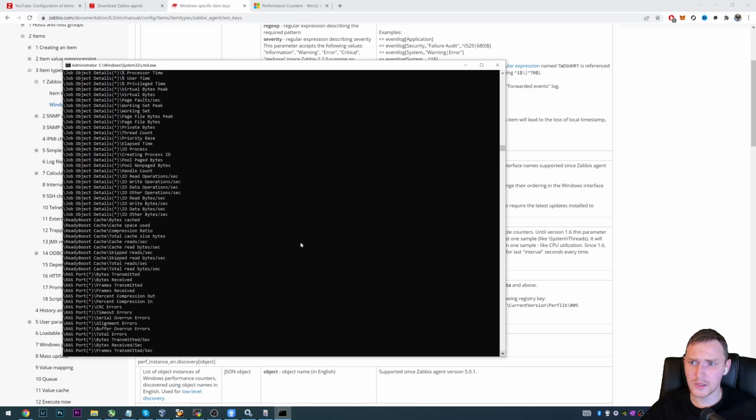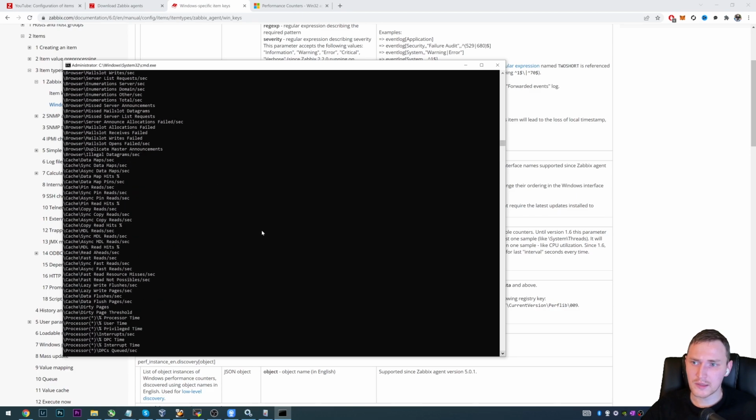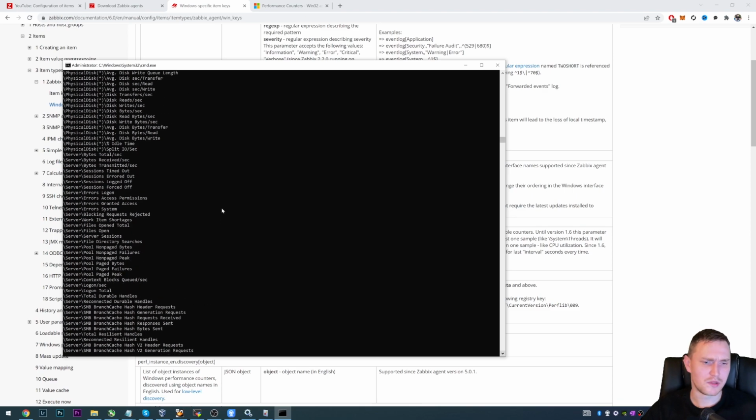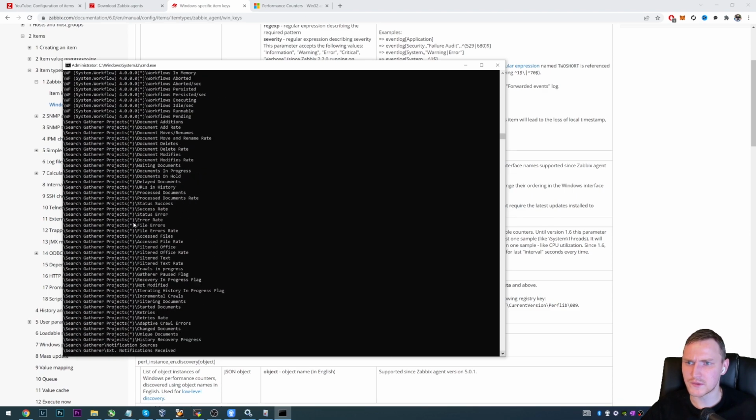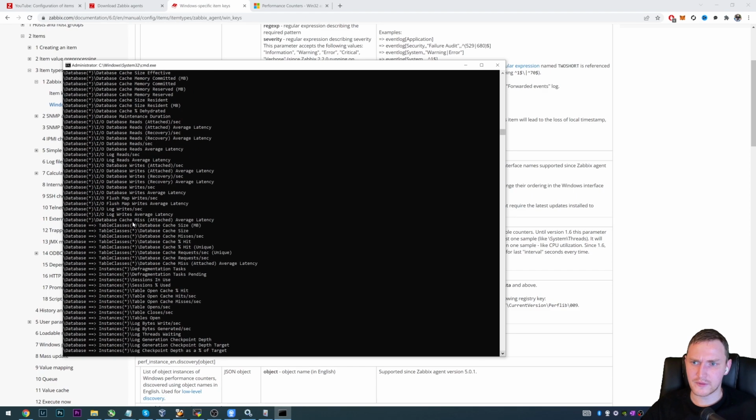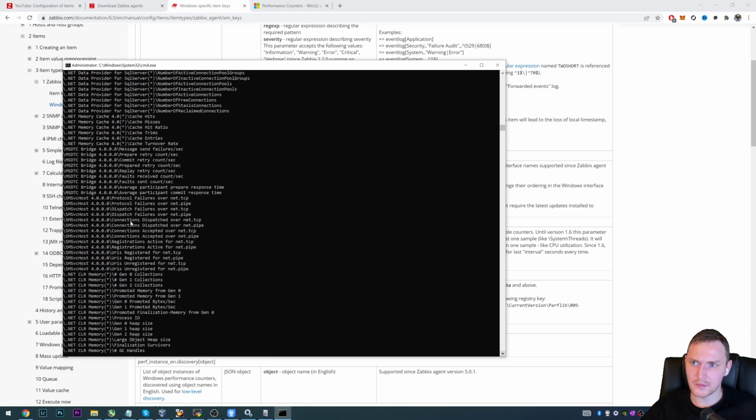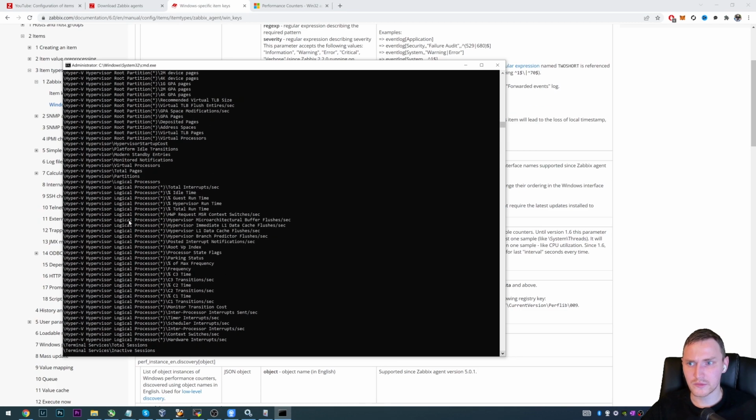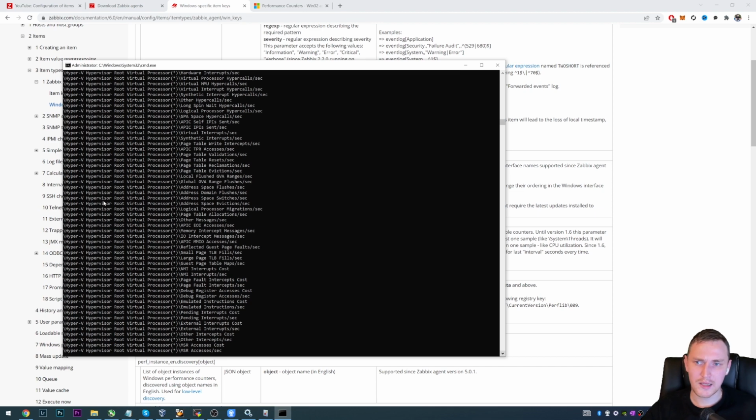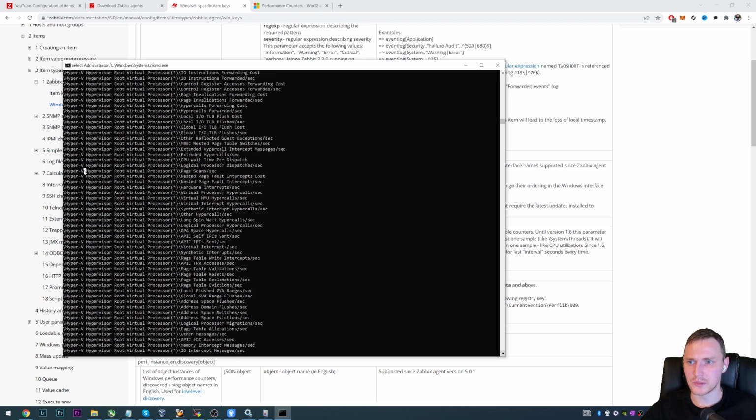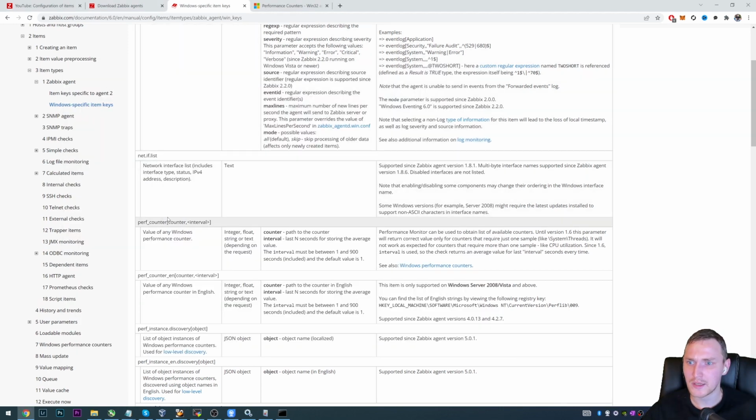You will find information about all the networking, the caches, browsers. There will also be some information about Skype, the search gatherer. So everything that we have on our computer which can respond with some sort of data can be monitored within Zabbix. So what we need to do is just copy paste one of these lines that we actually need to monitor and use an item perf_counter, and instead of counter, copy paste the line from here.